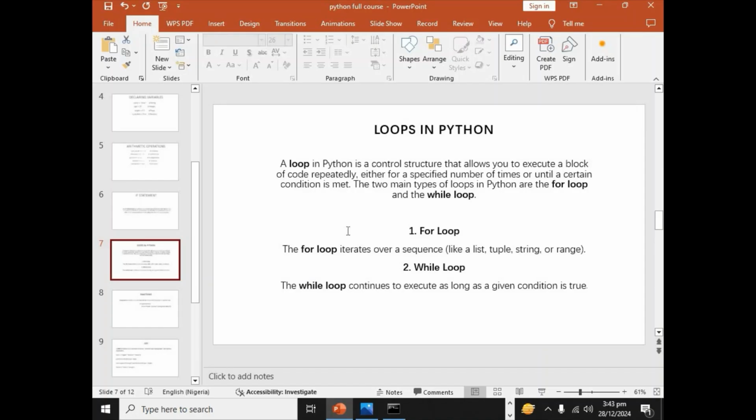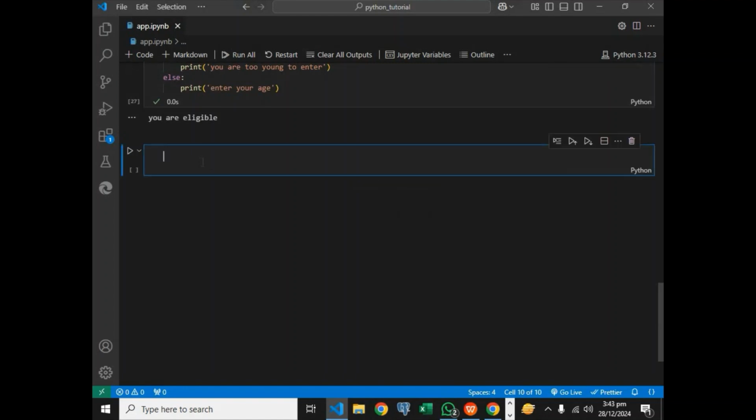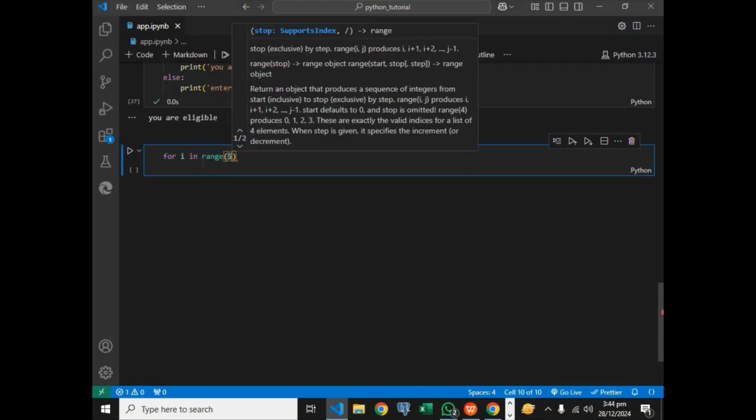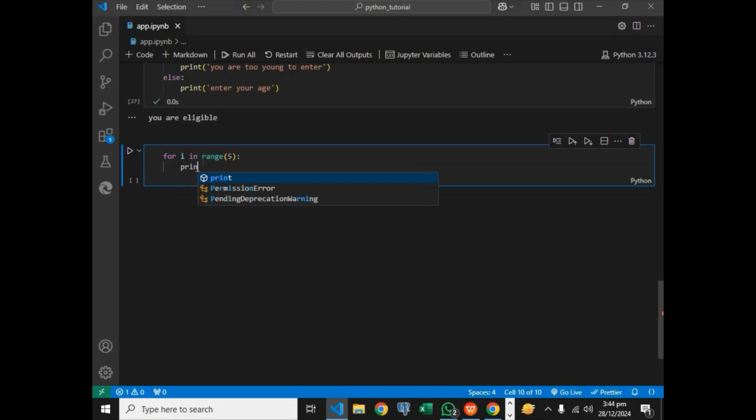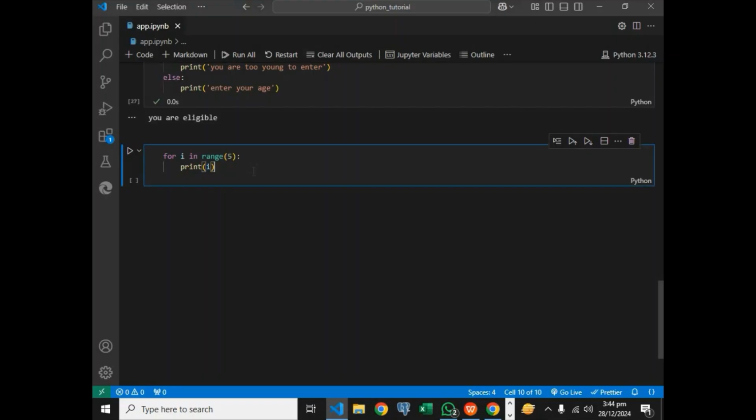So let's go ahead and look at the first one, which is the for loop. A loop in Python is a control structure that allows you to execute a block of code repeatedly, either for a specific number of times or until a certain condition is met. Let's say for i in range of 5, you're going to say print whatever i is. Now if I go ahead and run this, it's going to print.